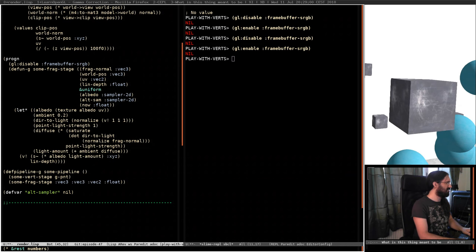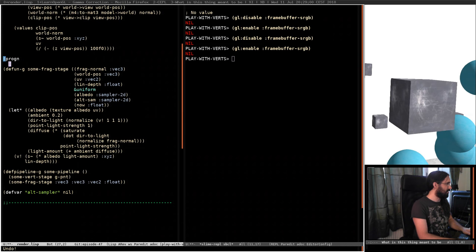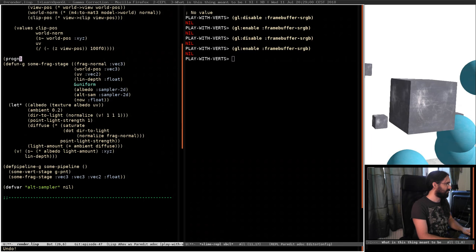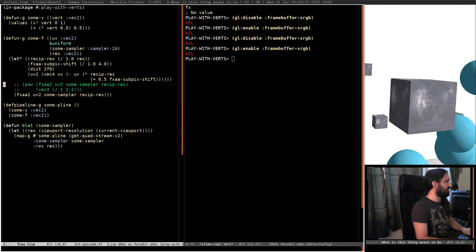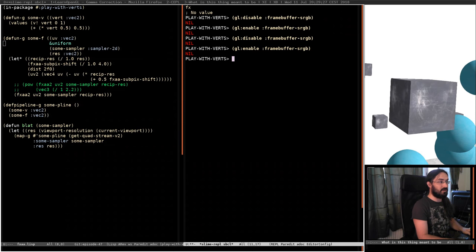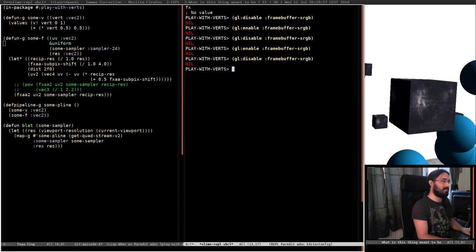Was this the right shader? It doesn't feel like the right shader. Hold on. Which buffer were we in, Chris? Right, oh, here we are. Okay.